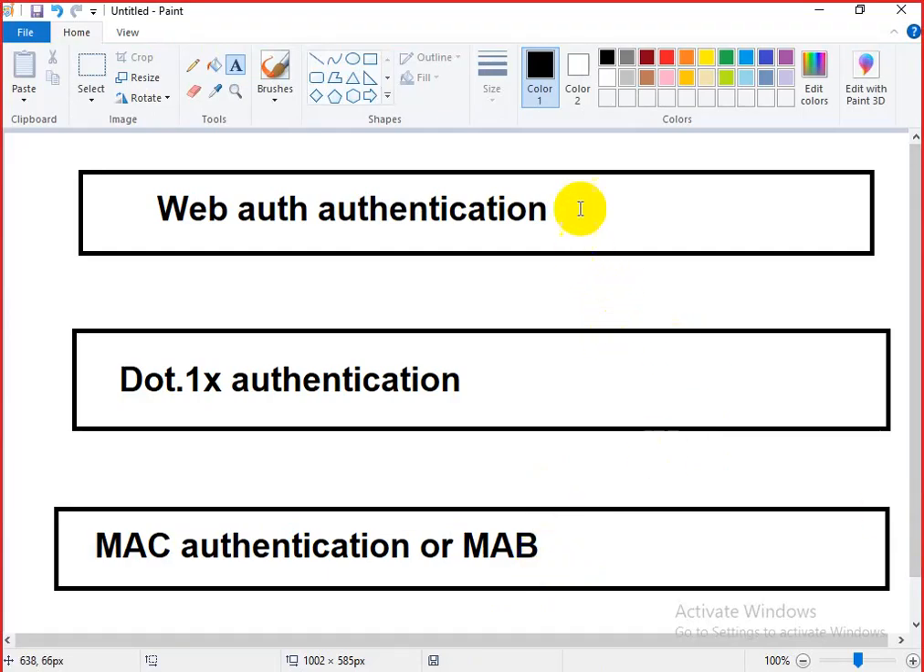So web authentication, when are we going to use web authentication? Web authentication means when you install the OnGuard agent on your system. When the endpoint authenticates with its OnGuard agent, at that time we use web auth authentication. I'll show you, one second.